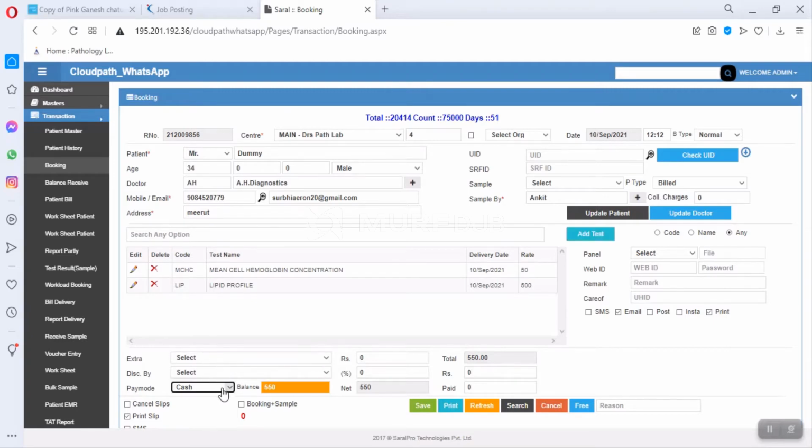If you need to select the payment mode, whether you want to do it on credit, pay by card or in cash, then you will select the option here. I want to pay in cash. Net amount 550. I received 550 rupees and saved it.